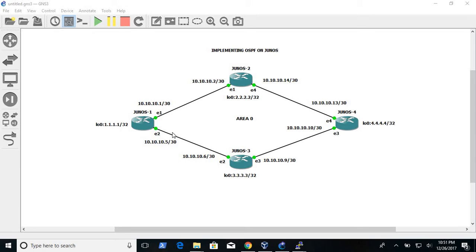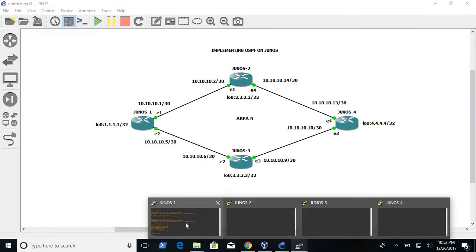We're also going to do basic configuration of system parameters like root authentication. We're going to try and keep it to 10 minutes maximum, and if there's going to be any spillover, we're going to make a third video for that. So without wasting too much time, guys, let's go into JUNOS 1 right here.